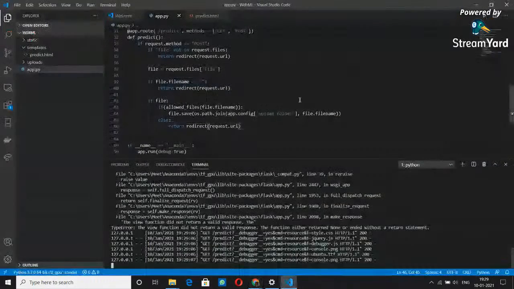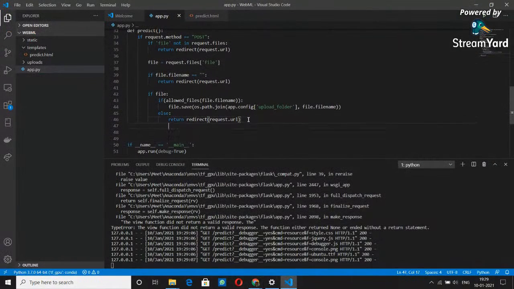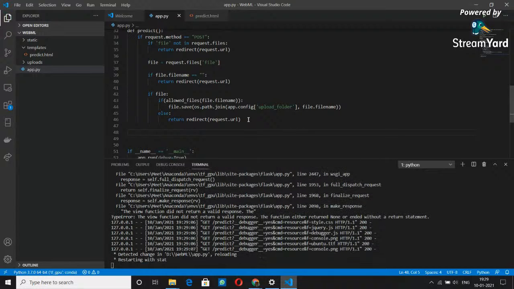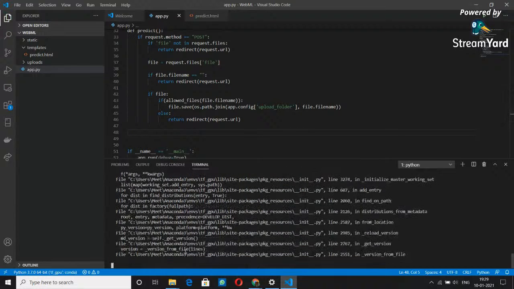Oh, sorry. Okay, so we have not rendered the template from here. First of all, we need to render the template: render_template, and it will be predict.html. And as I mentioned, we don't have to give the perfect path or anything like that. Flask will handle it for us. It will search for it in the templates folder and find if the predict.html is present or not. If it is present, then it will load it.